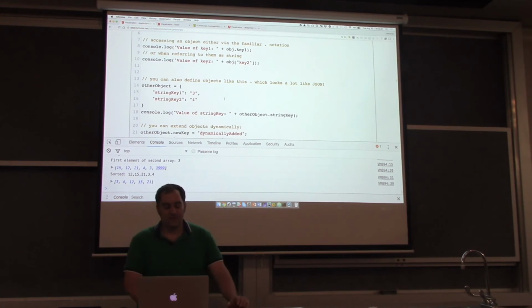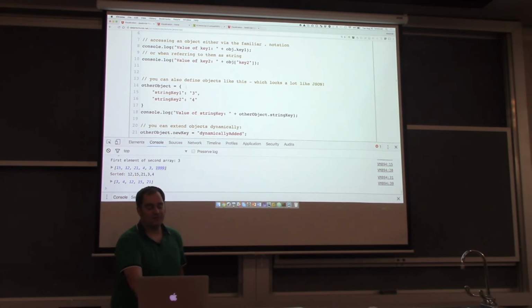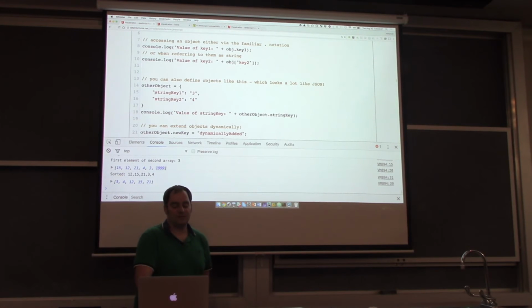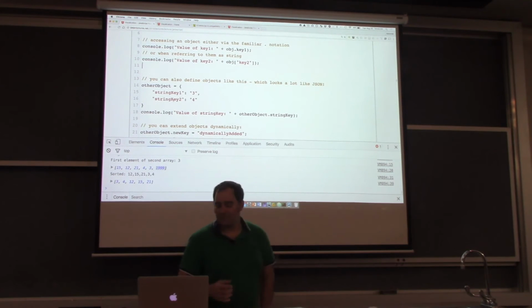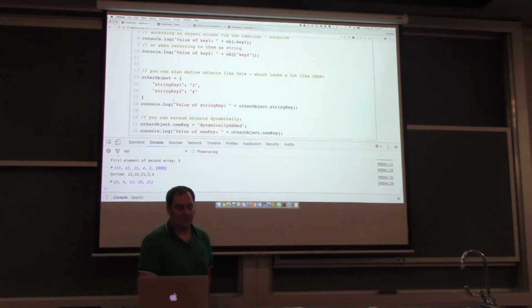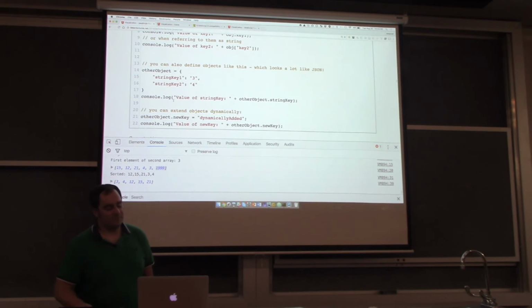Okay. Then we can also define objects in this notation where we give everything as a string. So like here it's a string key, colon, and then another string. And this is basically what JSON looks like. So this is JavaScript Object Notation. That's a convenient data format that we'll be using a lot.